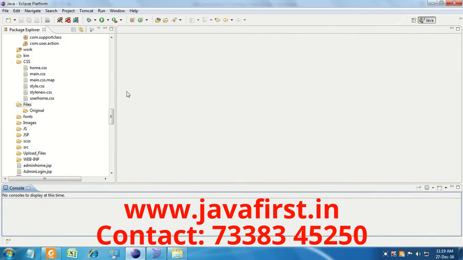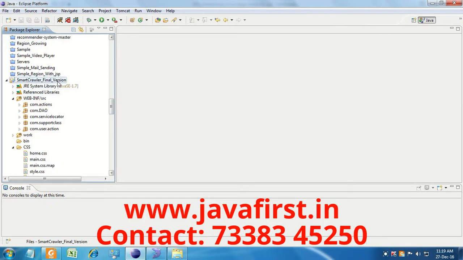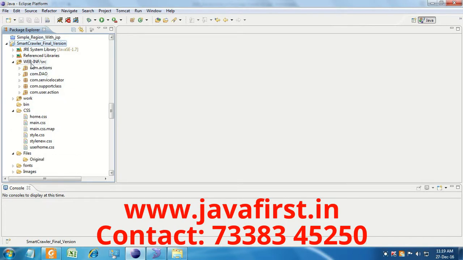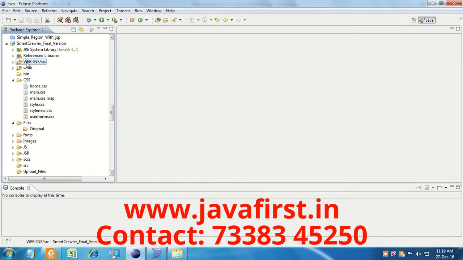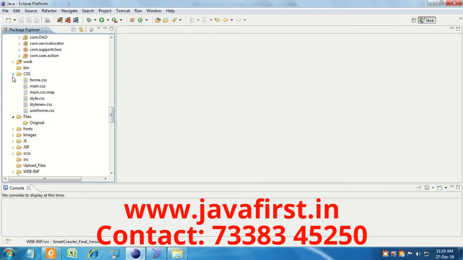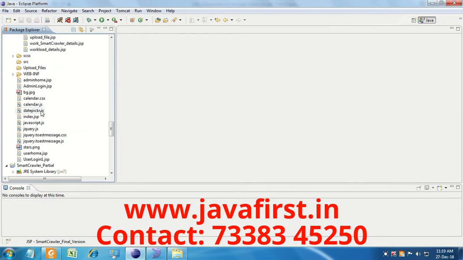This one is the Eclipse IDE. We have developed this application using this IDE only. This is your application name, Smart Crawler. In the WebInf SRC folder we have stored all the servlets and some classes; all the JDBC concepts are stored in the WebInf SRC folder. In this CSS format we store the designs for the front end, and these are all JSP pages.